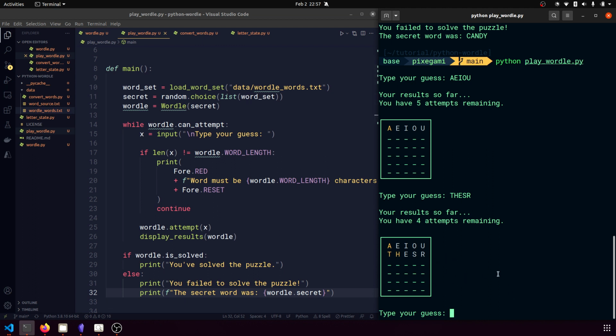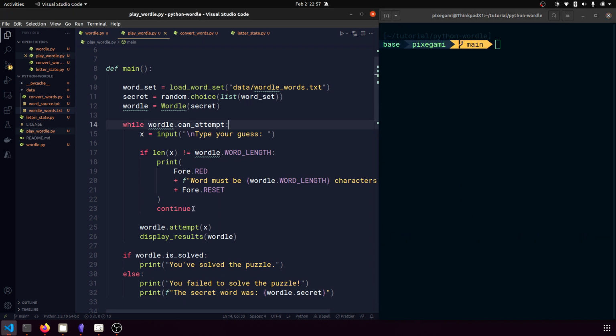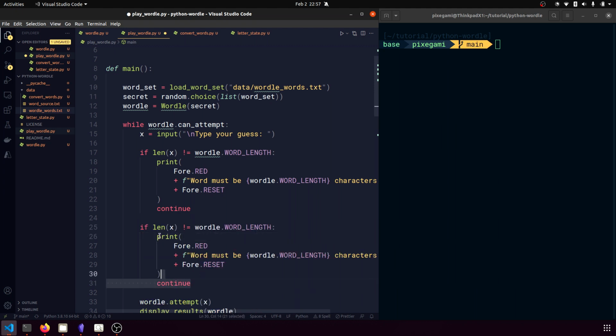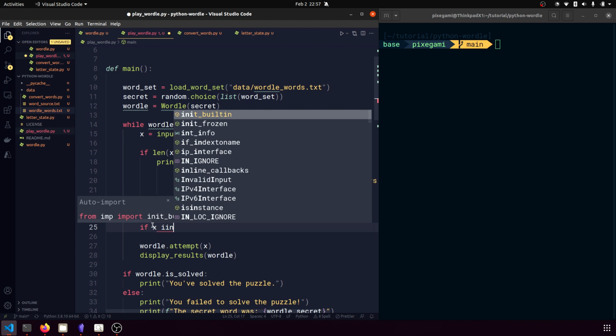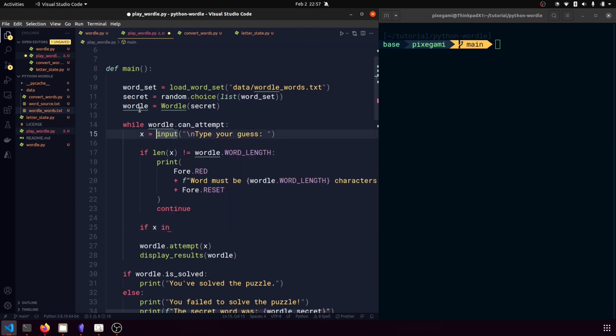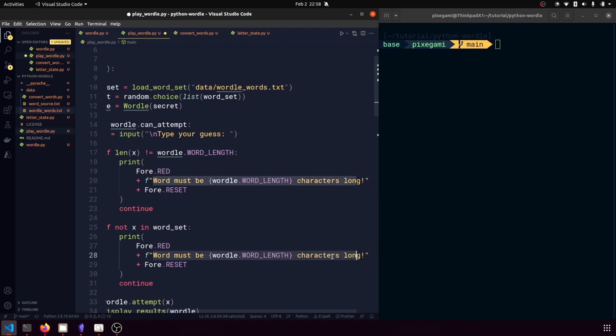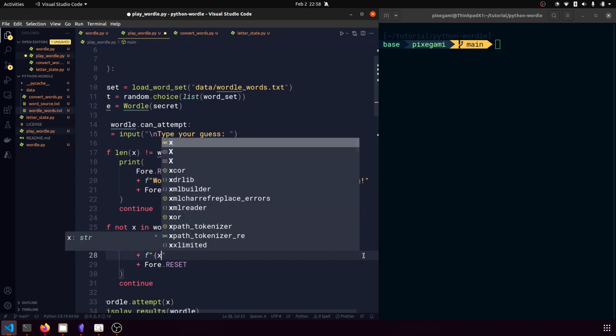So what I'm gonna do instead is just add another condition here, and it would check if this X is a valid word, and it's gonna do that by just very simply checking if this word is in the word set that we've loaded up earlier. Actually, if it's not in the word set, then we will throw this warning and say, this is not a valid word.